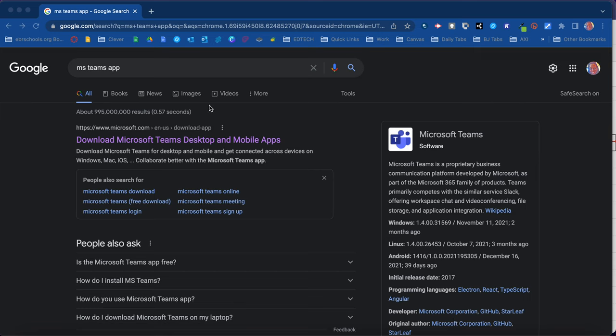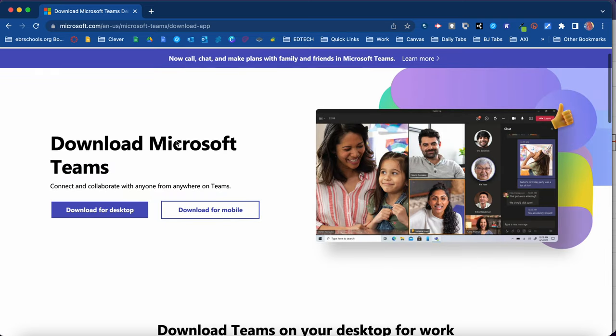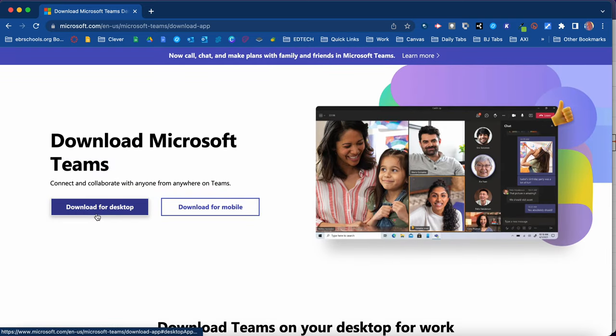So you can see here, I have my search already queued up. I'm going to search Microsoft Teams app. And my first option came up to download Microsoft Teams desktop and mobile apps. So that's the link that I would like to click on. And once I click on this link, it'll download it for my desktop.